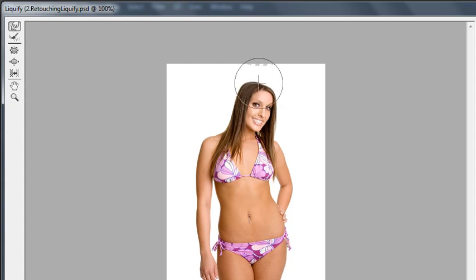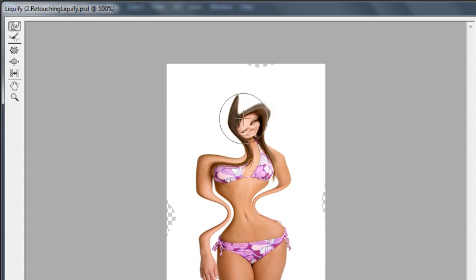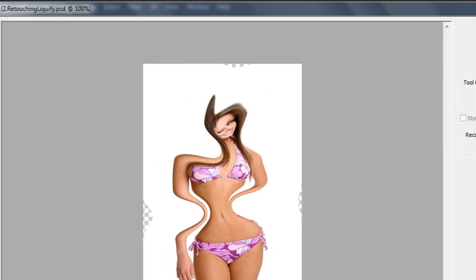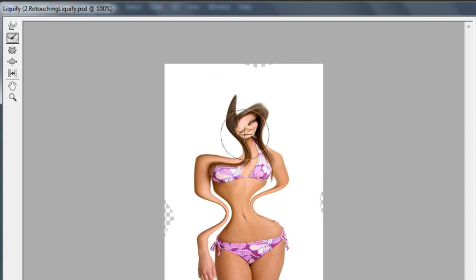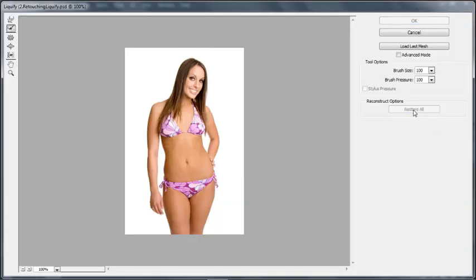With the first one, all you have to do is click and drag and you can mush things. A little goes a long way and you have control over the brush size and the brush pressure, but if you didn't want to go as far as that, you can click the Restore All button, or you can go back to this Reconstruct tool, and as you click and drag, you would be mushing the pixels back into position. Let's just do a Restore All.